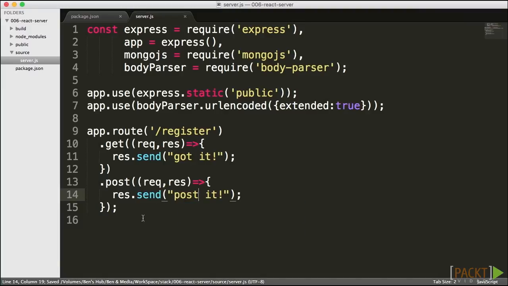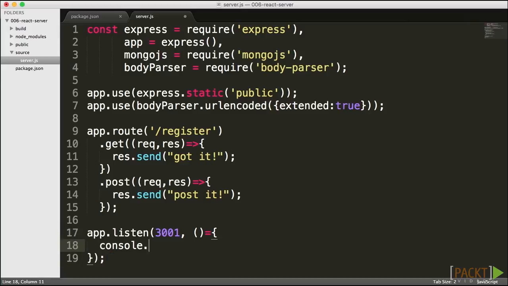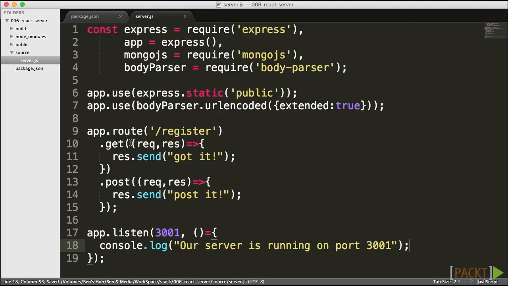Beautiful. Now we have only one more thing that we have to do to really get our server to run. We want to go to our app and I'm going to call listen because we want to actually have our server run. And I'm going to use port 3001. I'm going to create another arrow function and I'm going to go ahead and create your console call. And I'm going to say, our server is running on port 3001. There we go. We've just created the basics that we need to get our server running.